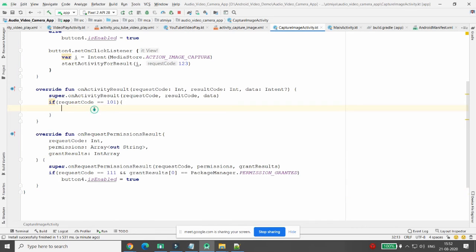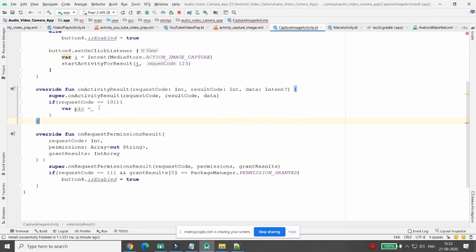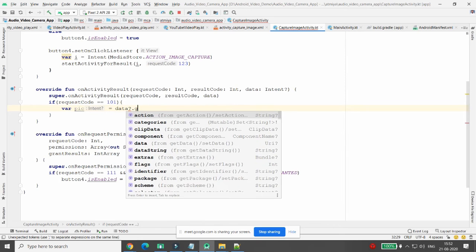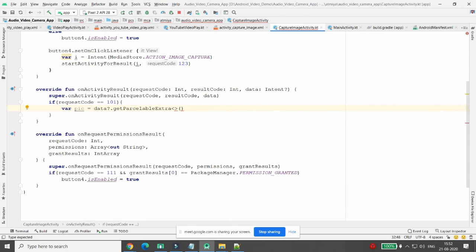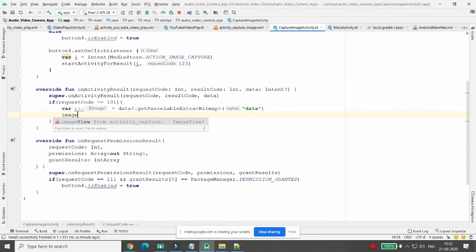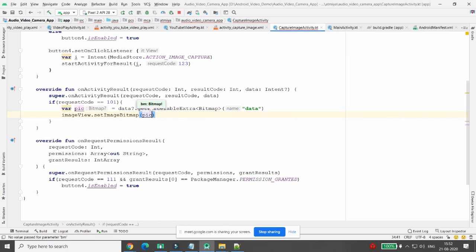Very simple. Here you can simply write variable picture is equal to whatever you have taken. For example, I have taken this picture, right? So variable picture is equal to data.getParcelableExtra. That is the function. Here in getParcelableExtra, you can just cast to Bitmap, and you can just simply pass your data. Data is the key. Based on the key, you will access the data, and data means the picture that you have taken. Then you can set that particular picture to your imageView.setImageBitmap, and you can just pass the picture variable.